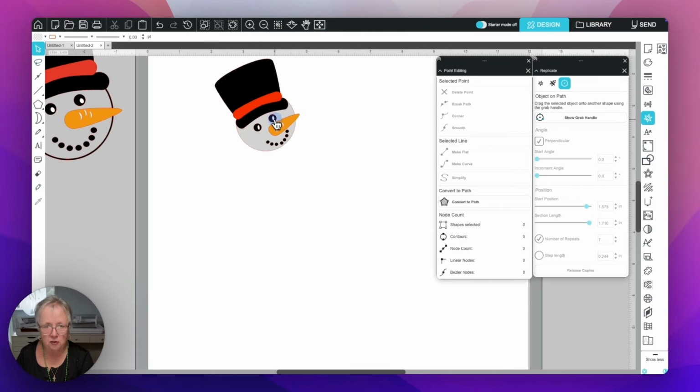He's looking a little cross-eyed, so I think I'm going to rotate his eyes. Got to grab the white part too. There we go.